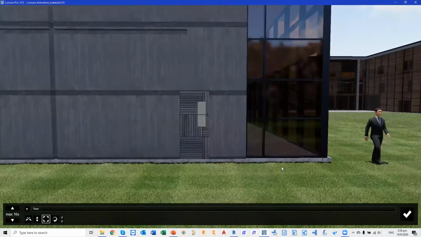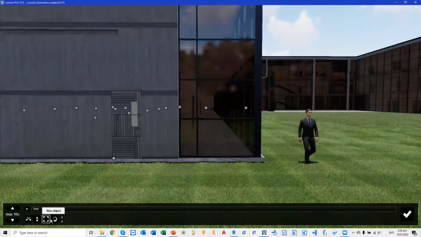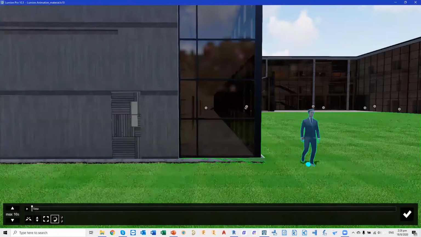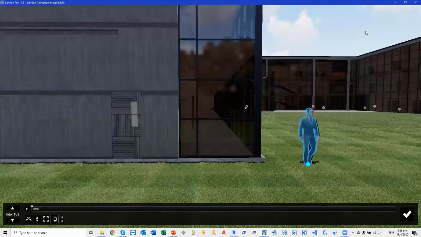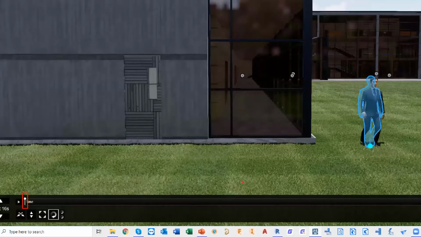Okay, so first of all, I need to define the starting location of my person. So I'm going to click on the rotate heading button at the bottom left, and then I'm going to select the person, and then I'll set the first position of my character here. Once I set the location, you can see at the bottom there is a time bar over here, which means that we have already defined the starting position of the person at time equals 0.